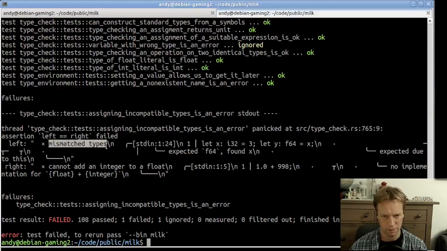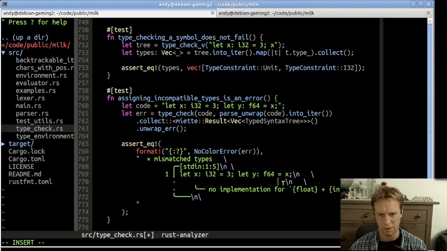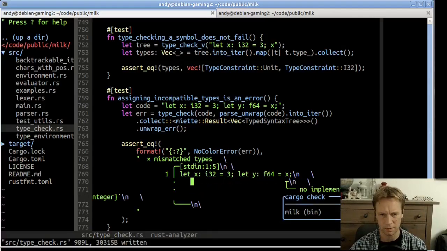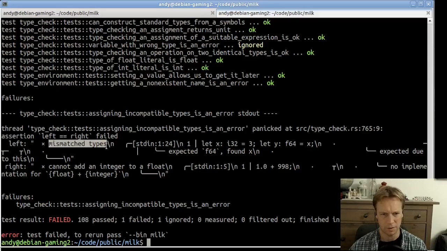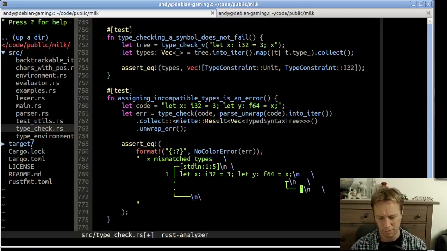So where's it pointing? I guess it's pointing at the X. So it's going to say expected F64 here, I think. So what does it say? Expected F64 found X. I'm not sure what it really says in Rust when you do this.